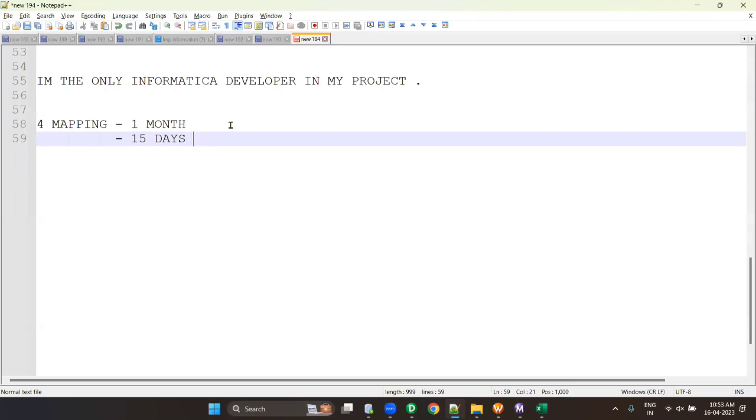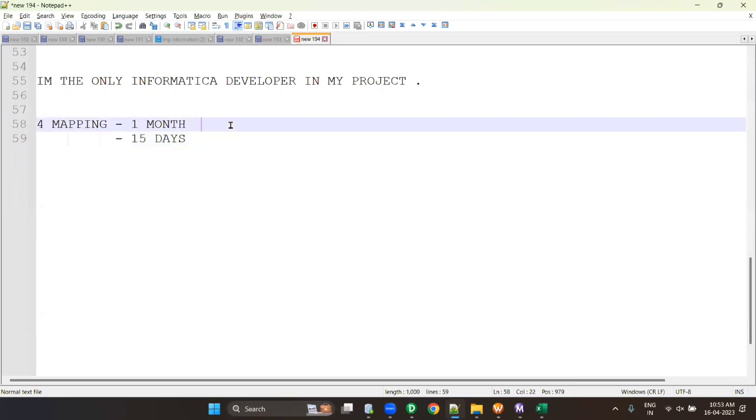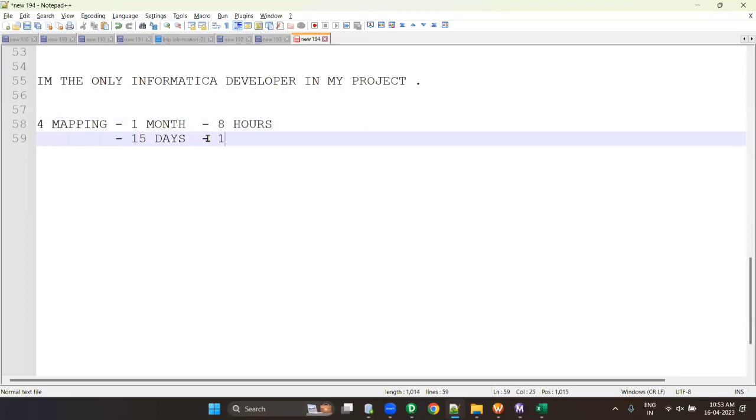If I work daily 8 hours, I can complete these 4 mappings in 1 month. But I should complete this in 15 days only. What should I do? I should work for 16 hours, correct? One option is I should work 16 hours per day. Nobody can work 16 hours per day. Maximum 10 to 12 hours a person can work. But some people will be like me, I can work 18 hours also.